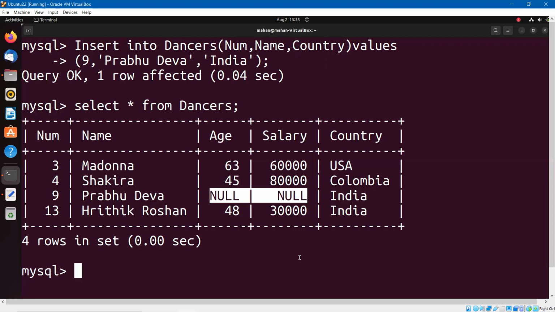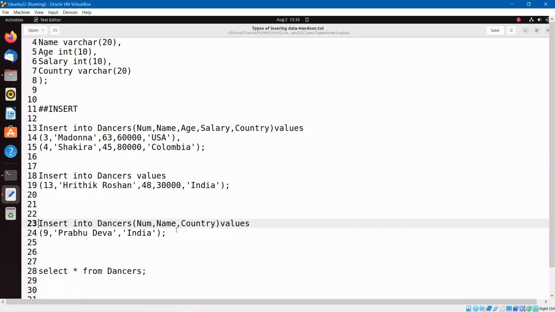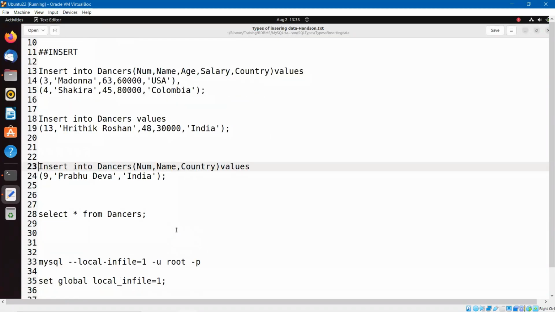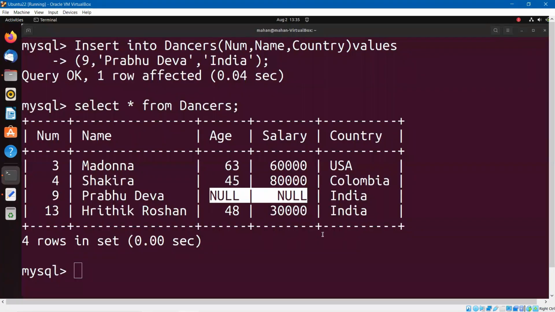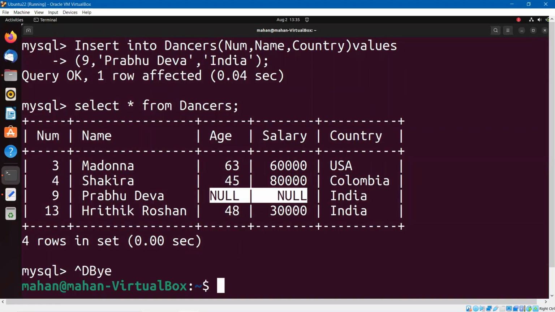What is the next one? We need to insert the data from a file, which is a very, very important use case. In order to insert the data from a file, you need to have permissions. Mostly as a part of the project, you should already have permission. If you don't have permission, check with your admin to get permission to insert the data into the tables. So what we have to do, I'll show you, let me log out from this.